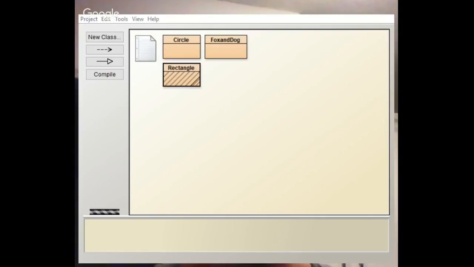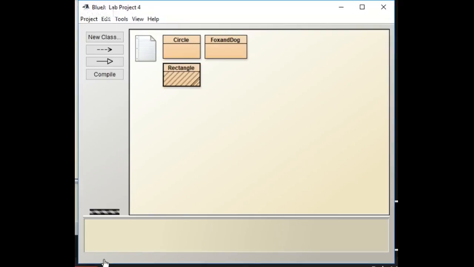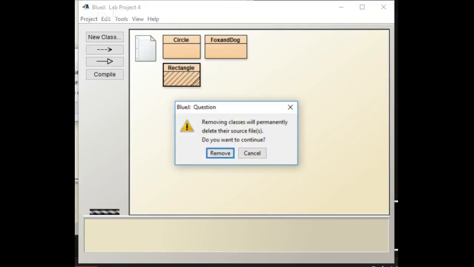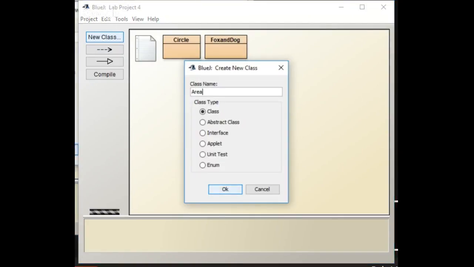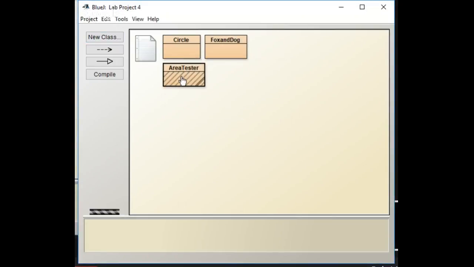Okay, so instead, let's just do this. Let's start all over. We're gonna remove here. I have a feeling my calling it Rectangle is somehow interfering with my process. So let's call it a new class. Let's call it AreaTester. Do that instead.